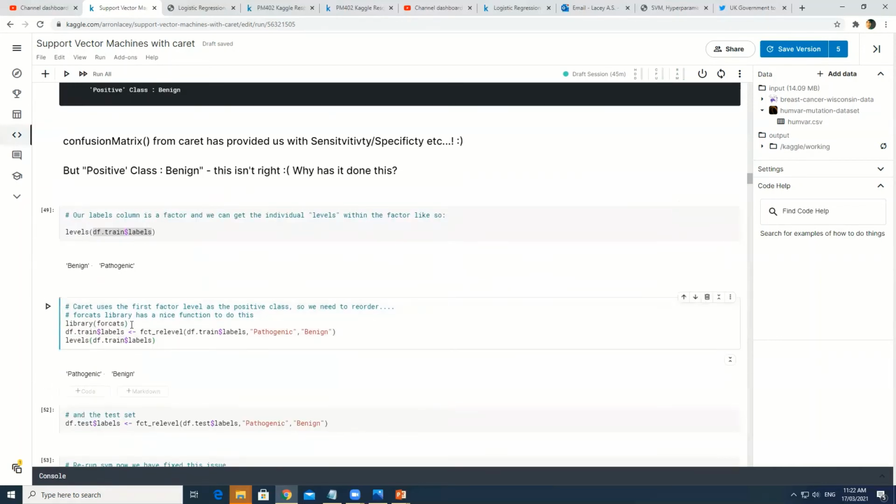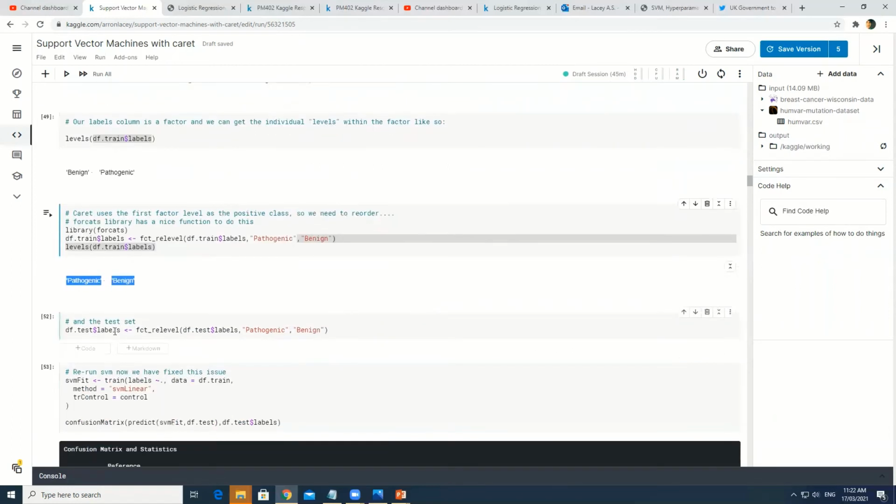What we can do to reverse the order is use the forcats library. forcats is for categorical variables, and it's a library that can do a lot of manipulation on categorical variables. There's one function here called factor relevel, and we're just going to put in our training labels and manually specify the order so that we arrive at this. And again, we need to do the same for the test set as well.